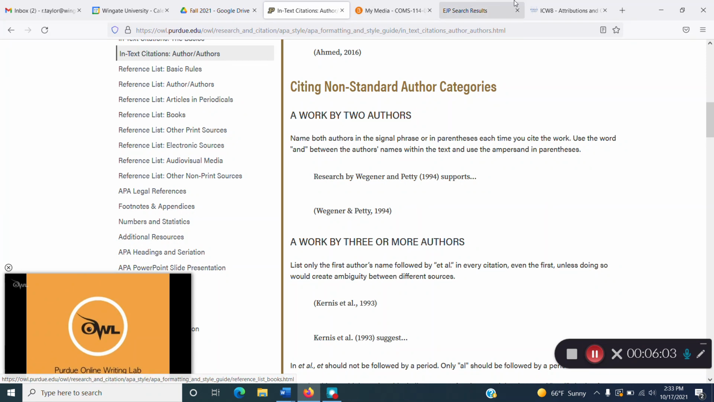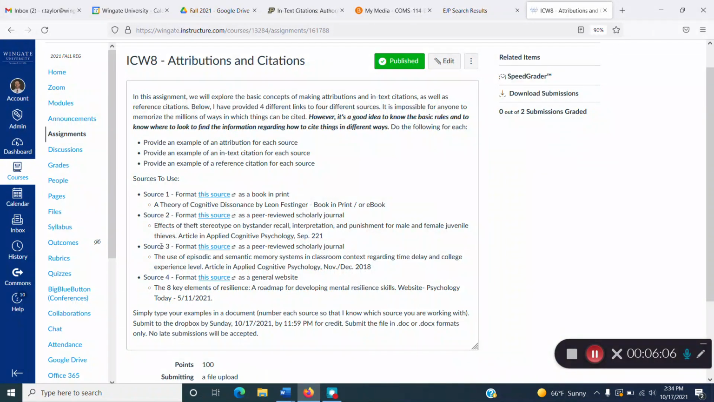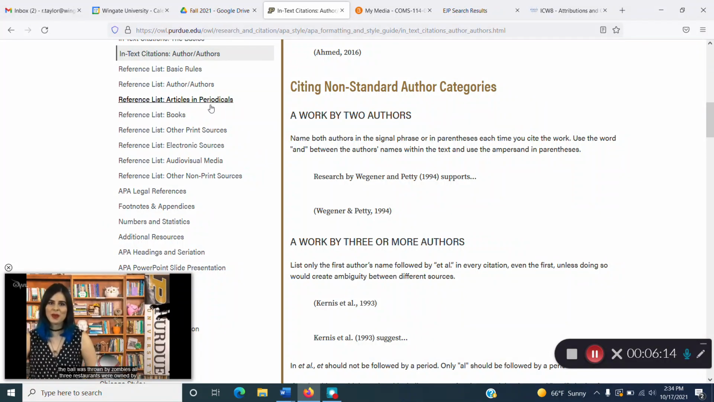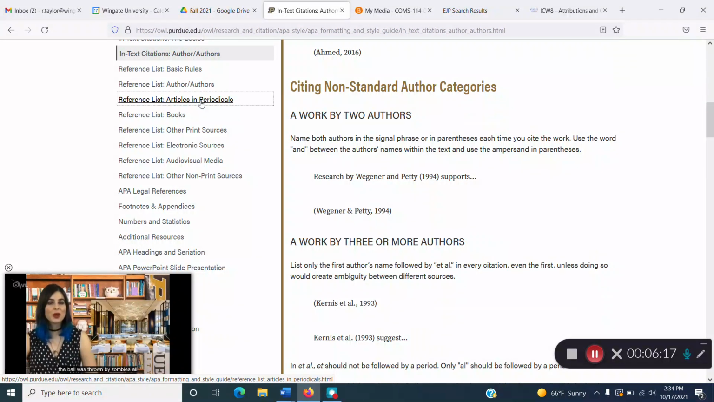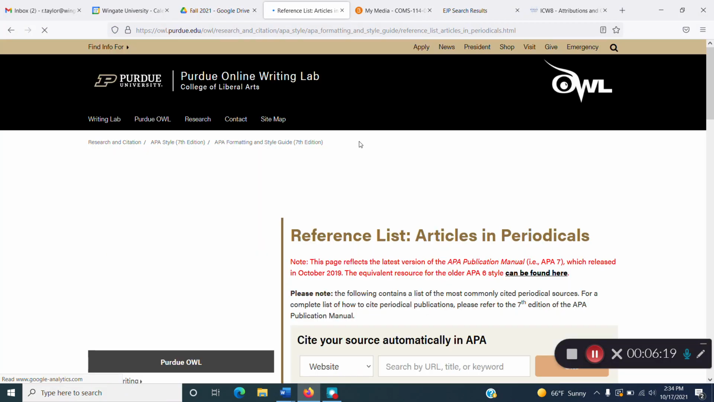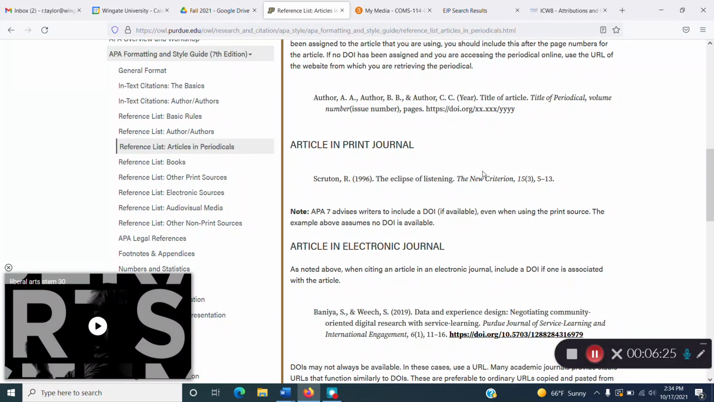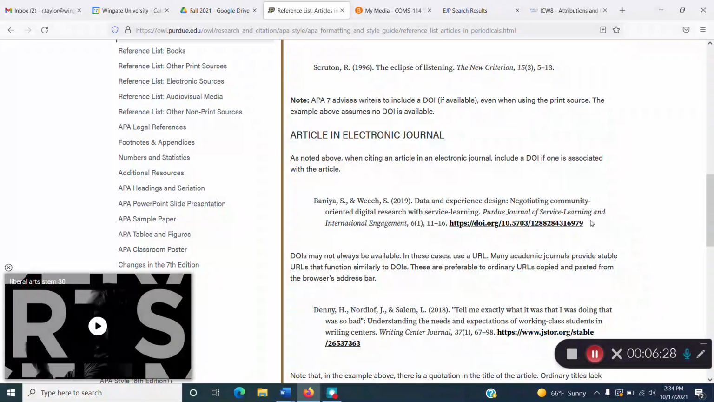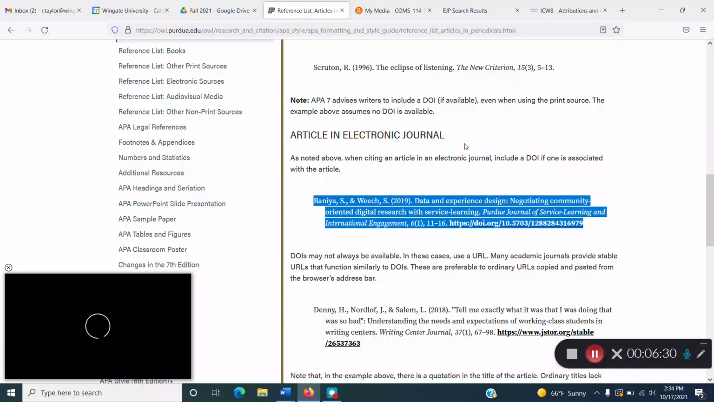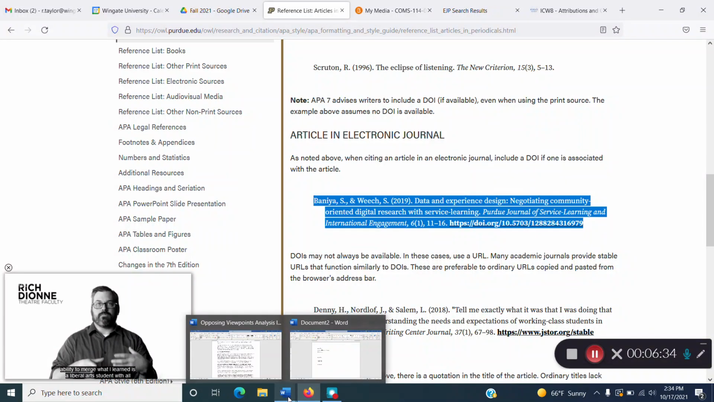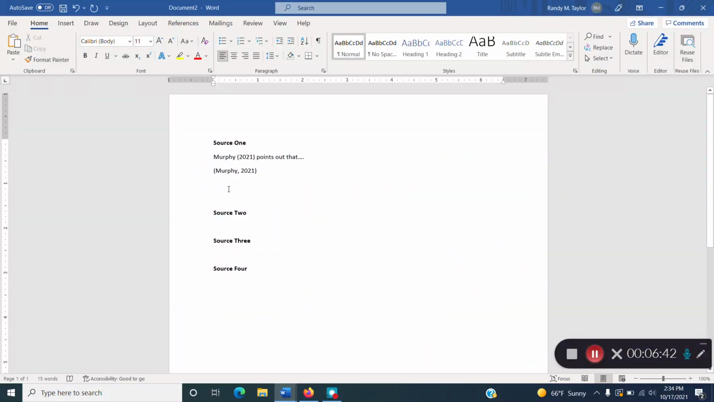So for instance, in our assignment, source 2 and 3 are both online peer-reviewed scholarly journals. If we were looking up the template, if you will, for how to format that, we can go to reference list, articles, and periodicals. And so it's going to show us how to do this, the basic form. This is a print journal example, but what we're doing is looking at online journals. I've provided 2 online journals, and so this is the format by which you would write that reference citation in just that same way. So what you would do is essentially put that as the third element for each source.